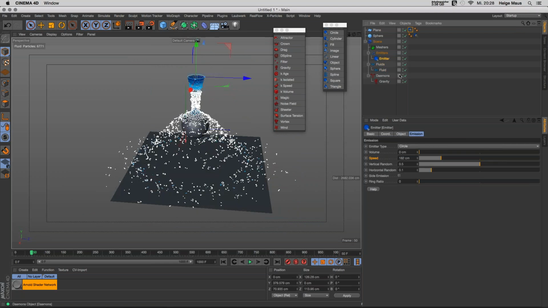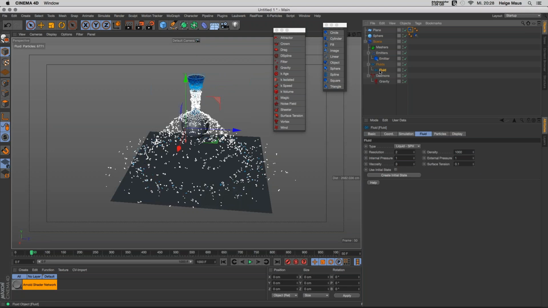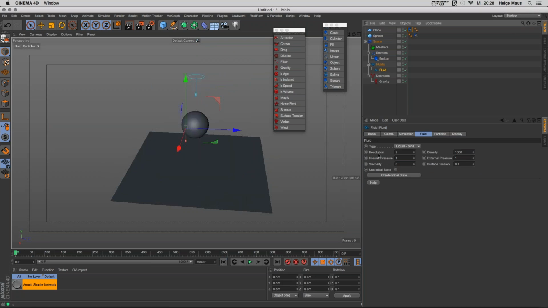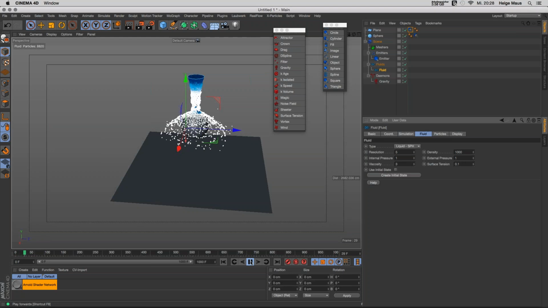Something which trainees most of the cases ask if we look into the emitter, where is the amount of particles we generate? There is no amount, we only have speed. Where can I tell a rate or something like that? Because this is a container-based system, we don't have an amount of particles. The particles are depending on the resolution we have in the system. That means here we have a resolution, and the higher the resolution is, the more particles you get, and the more accurate this fluid will be.